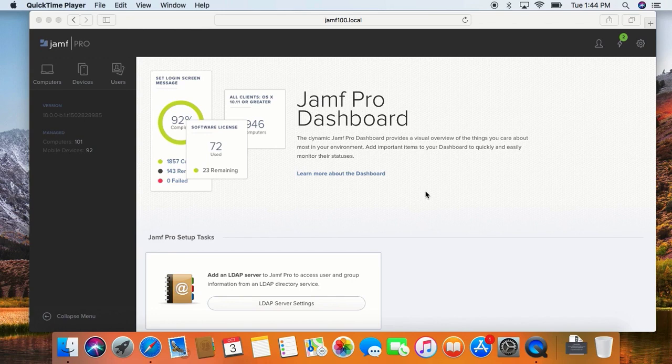In this lesson, we will explore macOS groups. We're going to cover what groups are, how we can use them, and the different types of groups we can create with Jamf Pro.